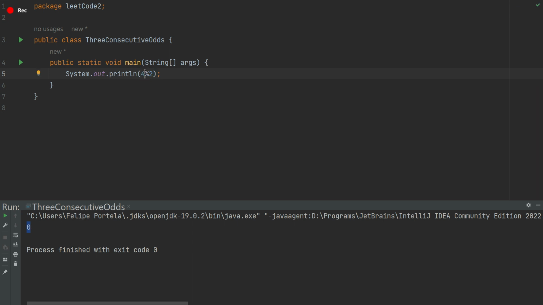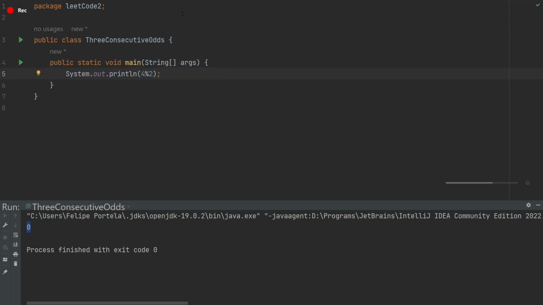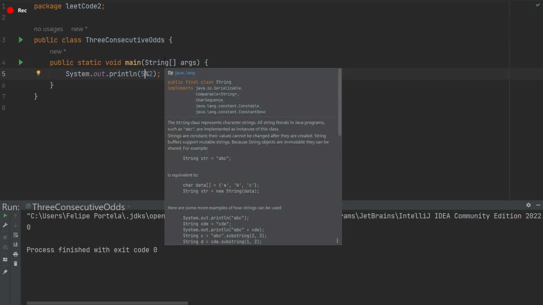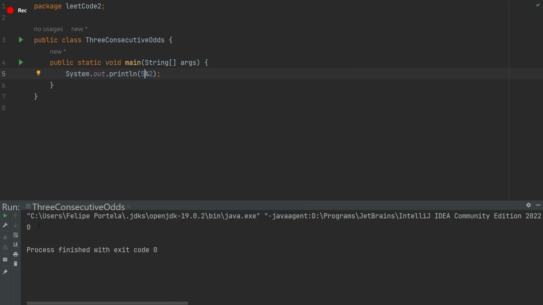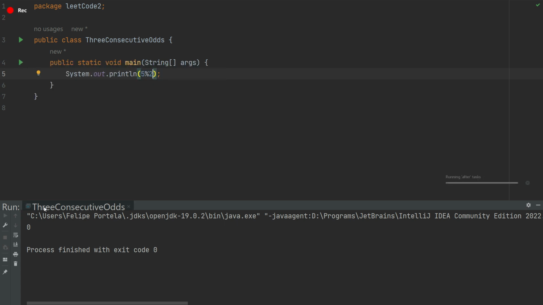Same thing if we do 4 divided by 2. It doesn't have to be the same number divided by itself. 4 divided by 2, it's also going to be 0. Here you go, 0. What if it's 5 divided by 2? Of course, it's going to be 2.5. But modulus doesn't give you the decimal. It just gives you what's remaining. So 4 can be divided by 2, and then the remainder is 1, right? So 5 modulus 2 gives you a remainder of 1.